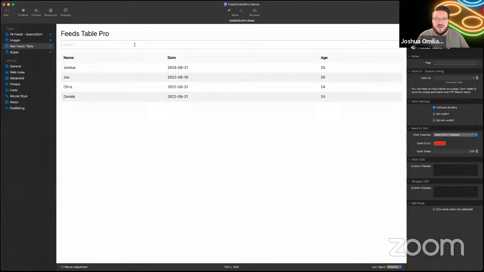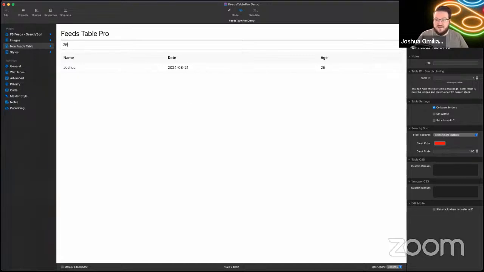So with that search stack on the page, we can simply search in here. If I want to search 2022, boom, I got the 2 people that are from 2022. I can search 25. I can search multiple things. So I could search 2022, and then maybe I want Davide, and that will filter out from there. So search and sort is very useful.